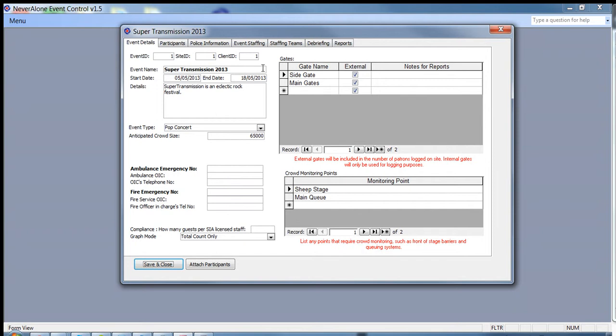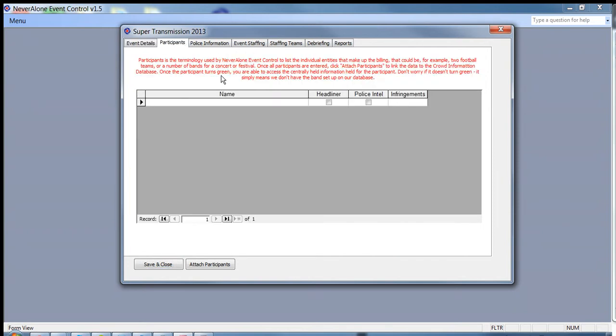In order to add bands to the event, click onto the Participants tab and you can see that you can add the name of all of the participants. I say bands, it doesn't have to be bands, it can be football teams, rugby teams, political commentators, and so on. There's no limitations to the type of event you can use this software for. Just for our benefits today, we're going to go with bands.